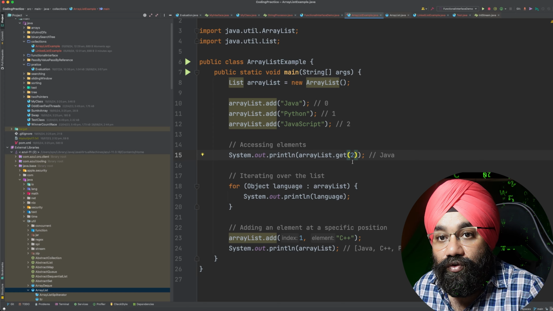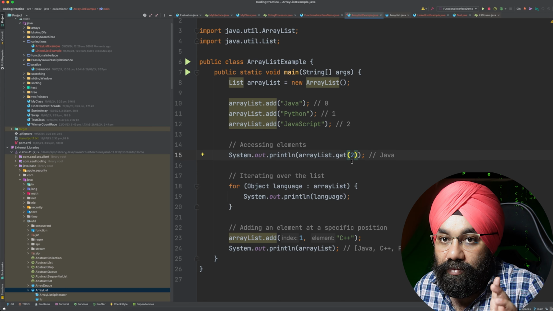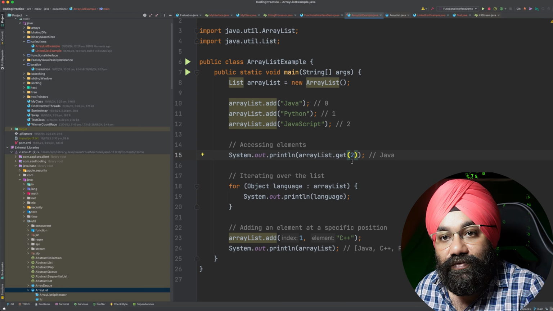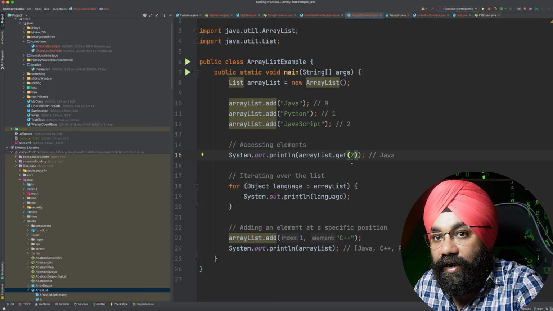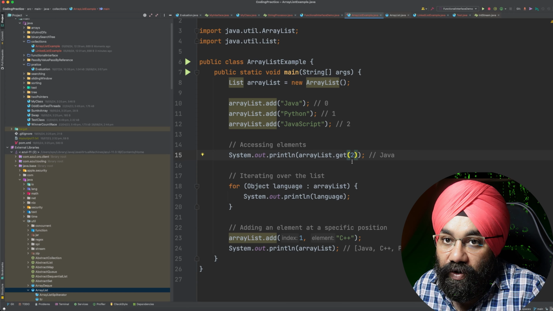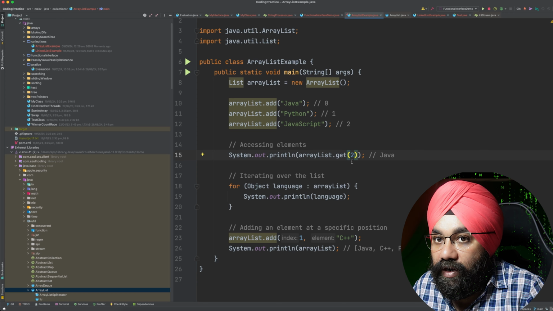If you do get 3, it will give you an exception, because at the third index there is no element. You have not even added an element at the third index. Why are you trying to access it? That is why it will give you an exception.